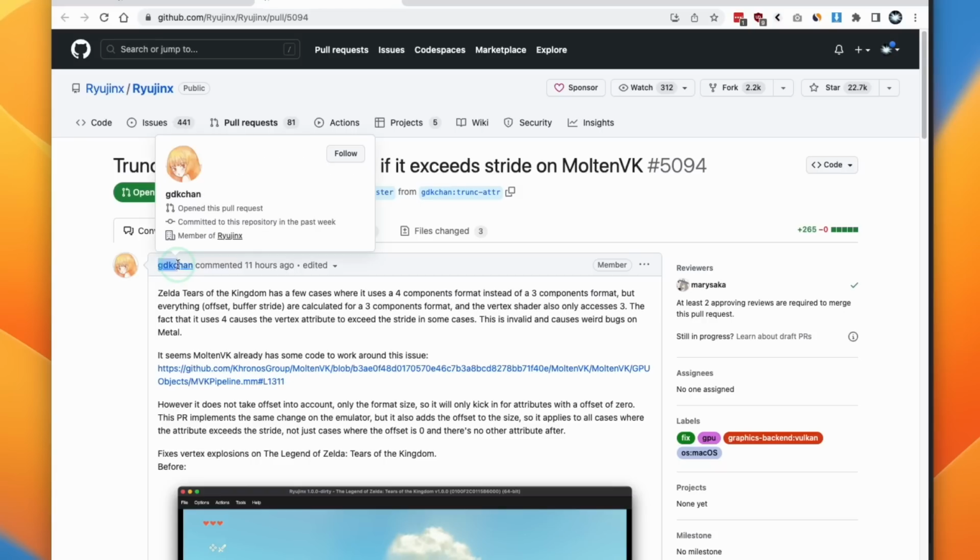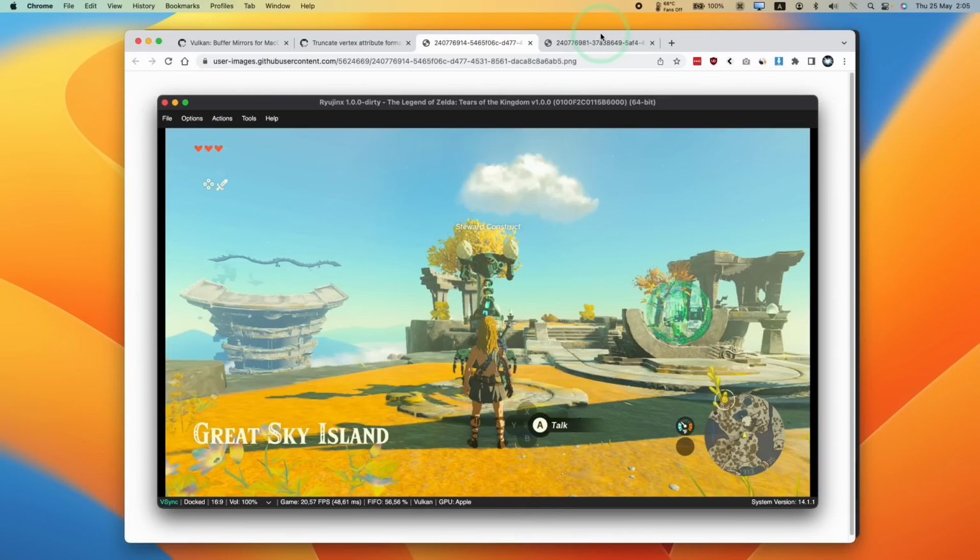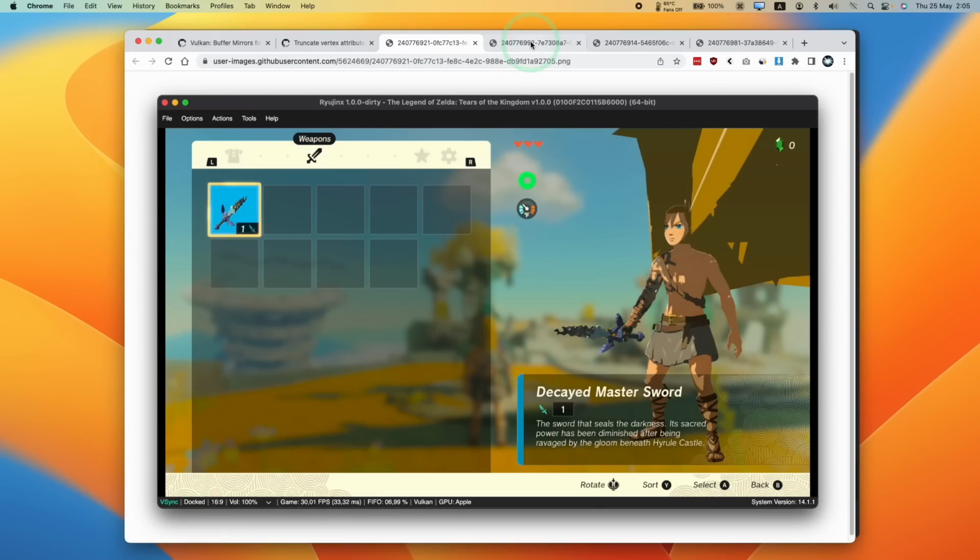As gdkchan, the author of this pull request, says, there are a few cases in Tears of the Kingdom where a 4-component format is used instead of a 3-component format, but everything is calculated for a 3-component format and the vertex shader only accesses 3. And this basically causes some weird bugs on Metal. This pull request fixes the vertex explosions on Tears of the Kingdom and also fixes serious issues with shadows. So this is before and then after, and it also fixes problems with Link's hair.